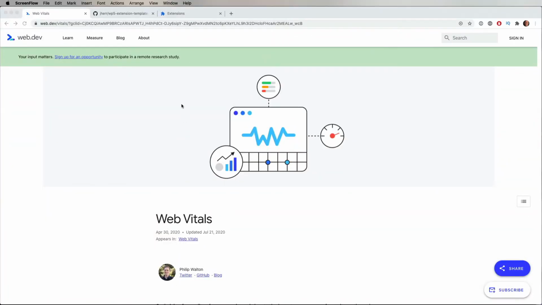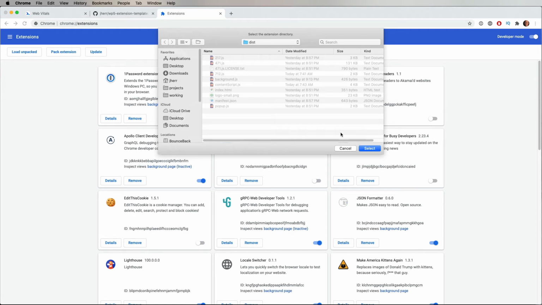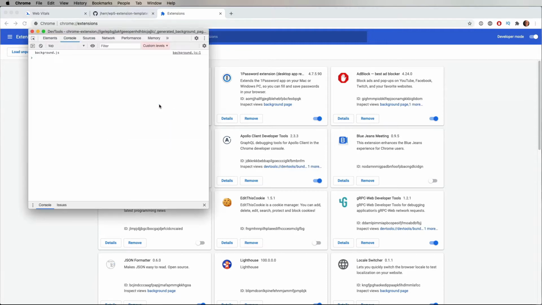All right, so this is the Web Vitals site, and this is what we're going to be using to gather all the information about the metrics of the performance on the page. Now, I've already built this extension, so I'm going to load it and we'll see what it looks like. There's a dist directory in the build, and that's what you use. We'll bring that in. In this case, it's called perf extension, and right away, there's a background page. I'll get into what that is in a bit.